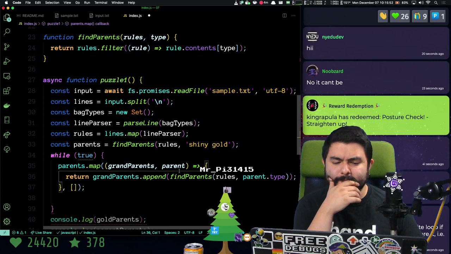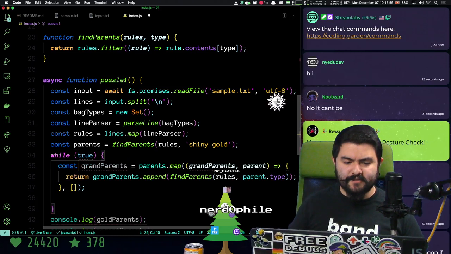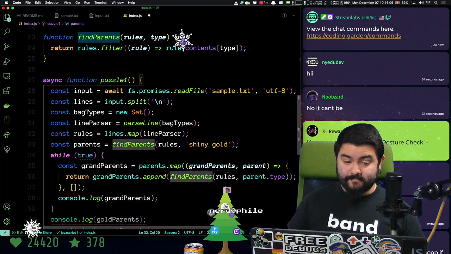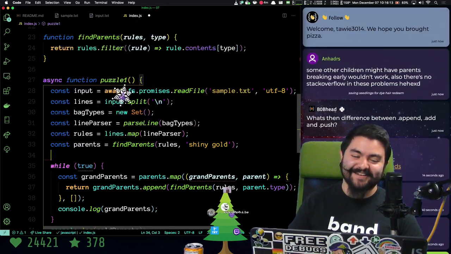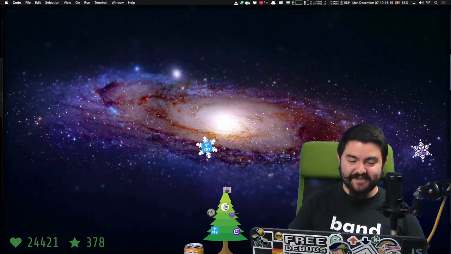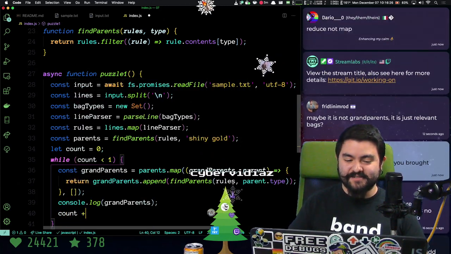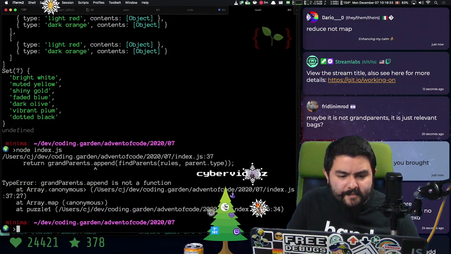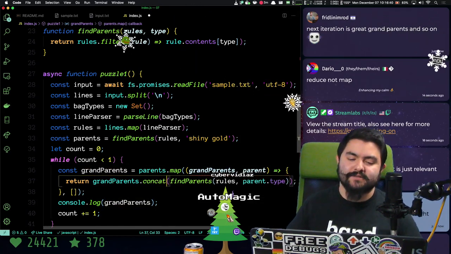It can't be, says Noobsard. Okay. Grandparents equal that, and then let's log these. I'm not going to do it forever. I'm going off the deep end, but we're going to just do this once, just to see what we get. While count is less than 1, so just do this once, and then count plus equals 1. Let's see what we get. Grandparents.append is not a function. Oh, not append. Concat. Concat.